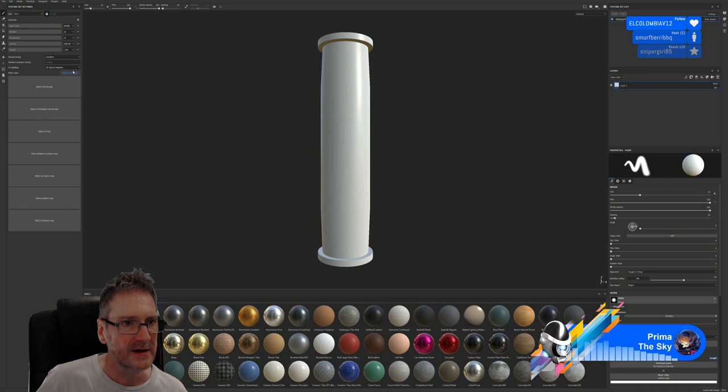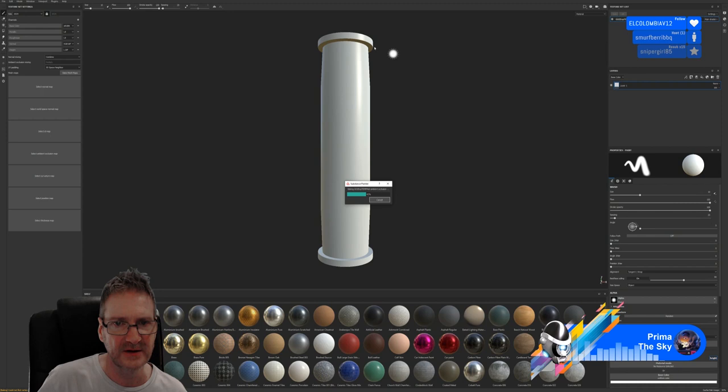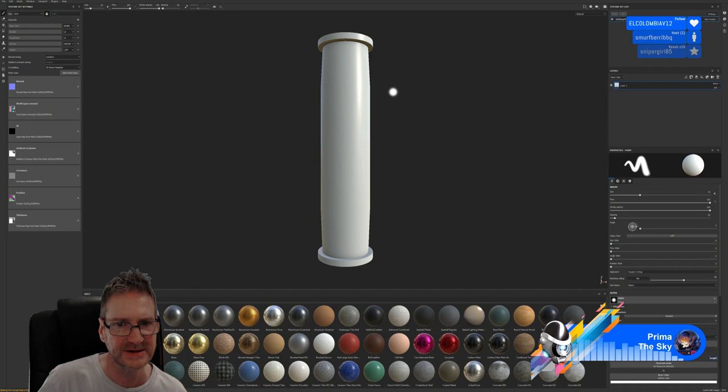Let's bake this mesh out. We're starting with 2K again, using the high poly as the low poly. I may see how we can tackle this. I may want to break the top and bottom off from the column. I'll see how I go. I may be able to use a smart mask to get around it, but we'll see.